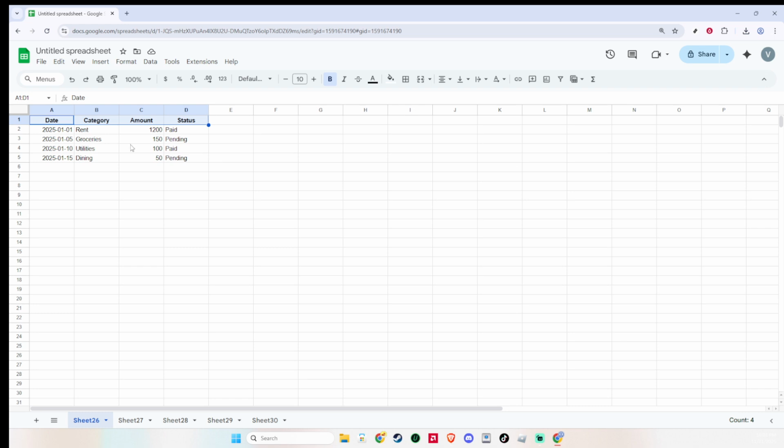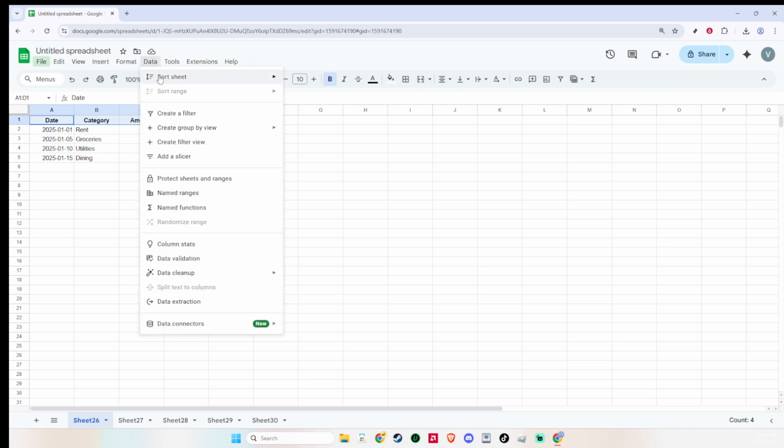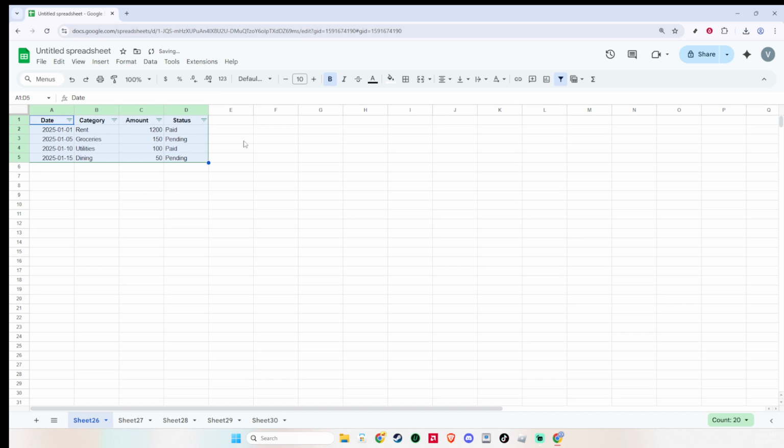Next, go to the top menu and click on Data. This menu contains a lot of powerful tools, and the one we're after is Create a Filter. Click Create a Filter, and you'll see small filter icons appear at the right edge of each header cell. That's your confirmation that filtering is now enabled on the sheet.